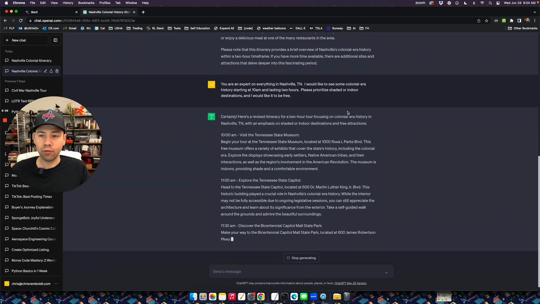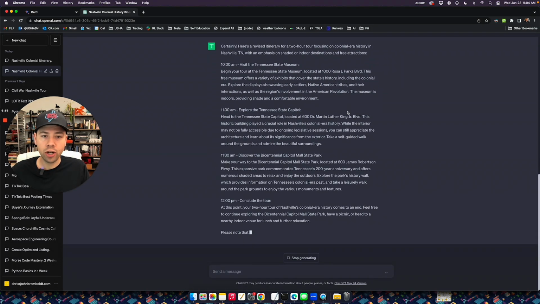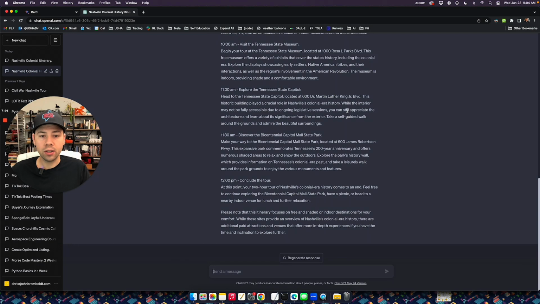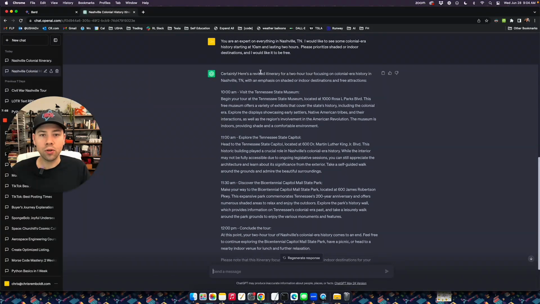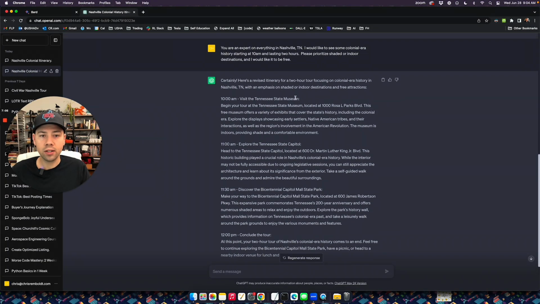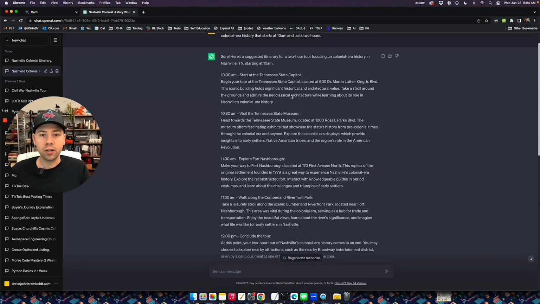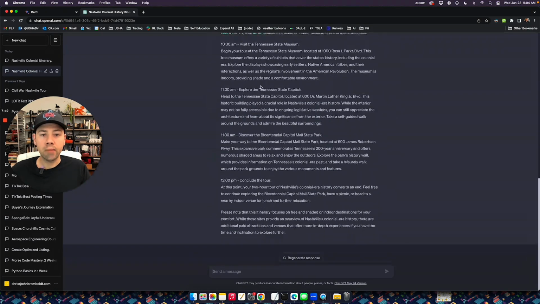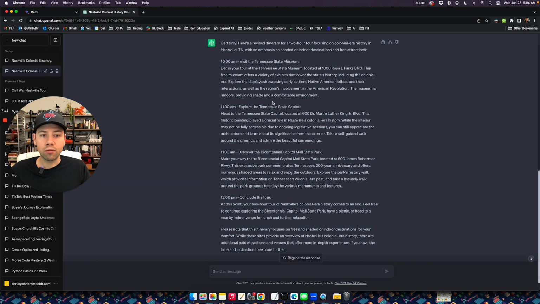See if we get different recommendations. So this is the free ChatGPT, and it is giving us these options. It says, here's a revised itinerary. It has us going to the State Museum, which actually had us starting at the State Capitol earlier, and it just kind of reversed those two.